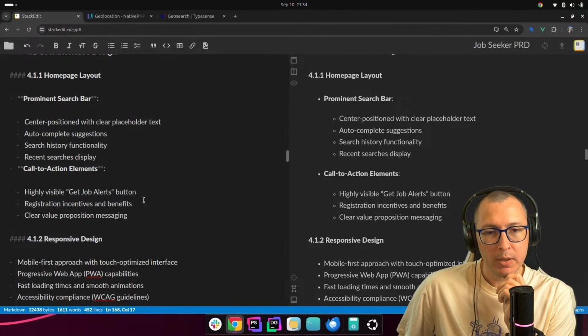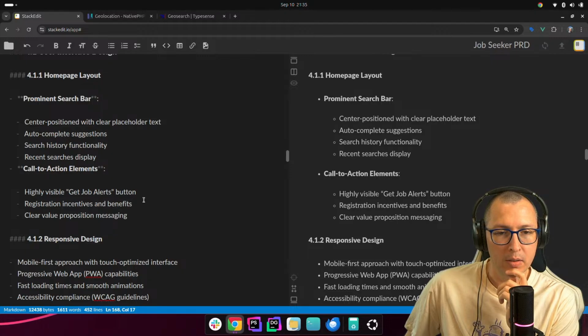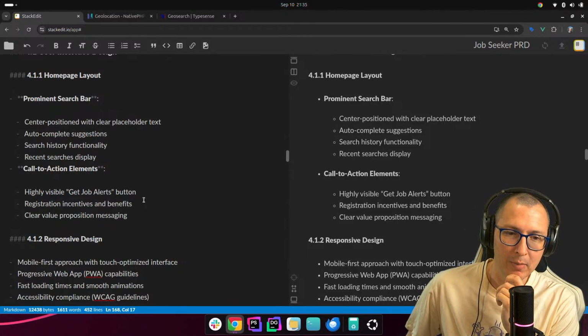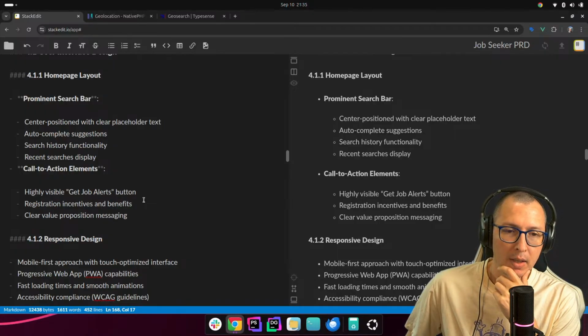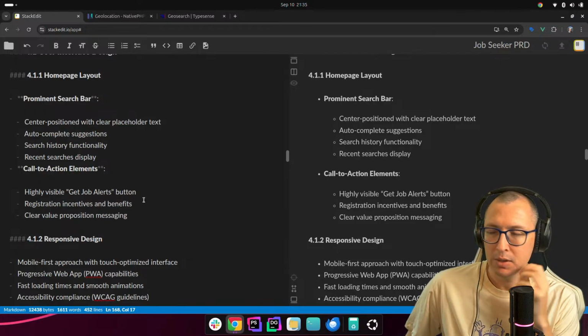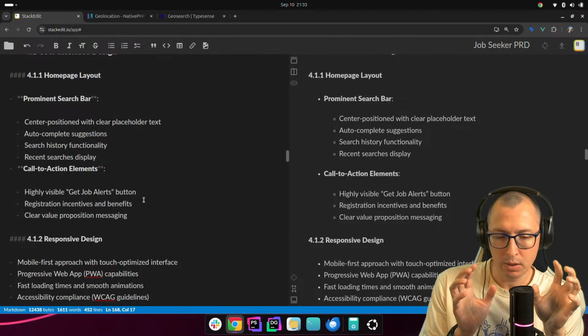Call to action elements, highly visible get job alerts button, registration incentives and benefits, and clear value proposition messaging. This is all to get the user to give us that juicy, this is creepy.